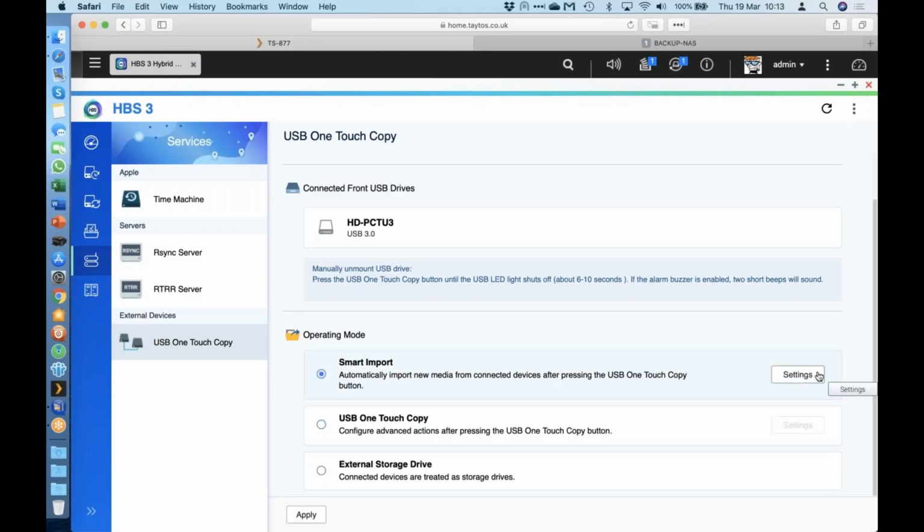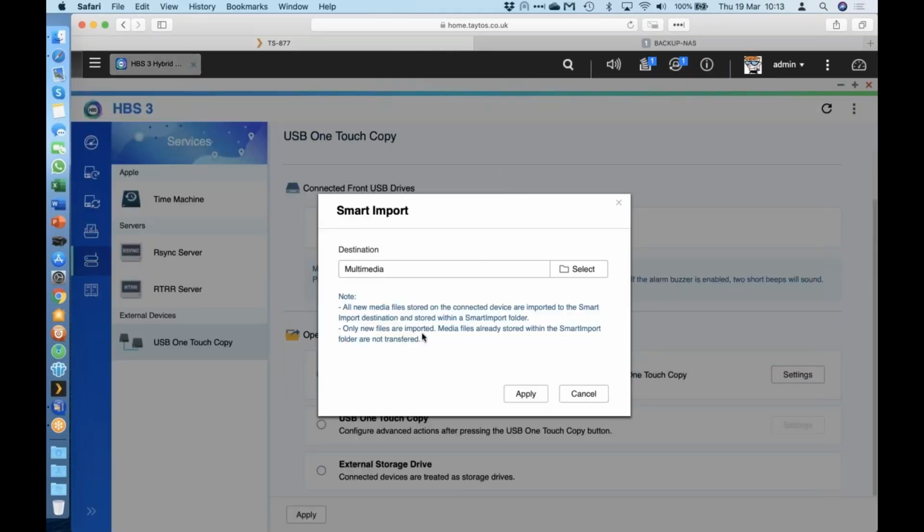So that's the one-touch copy button, and Smart Import is largely the same, but it's a bit more specific on the different file formats and types that you can do. This is usually what you would use if you were connecting a multimedia device, perhaps a camera, a camcorder, that sort of thing that would import the data from those.